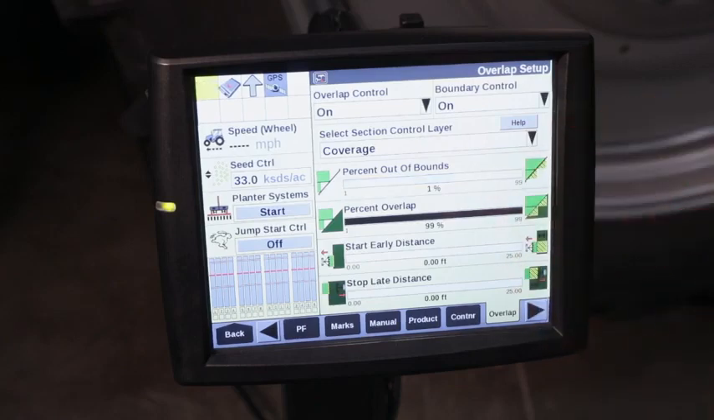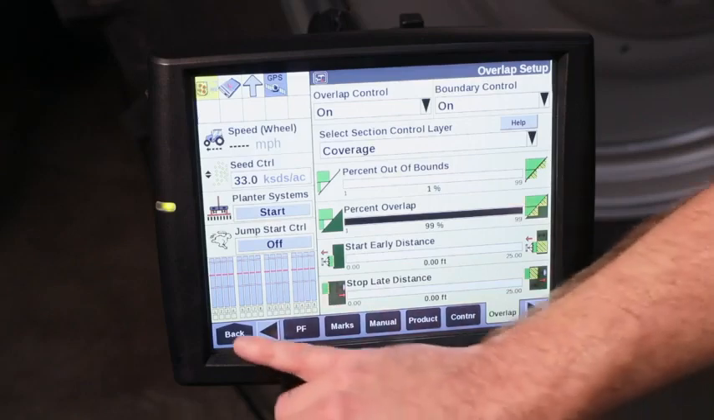Also, make sure your control layer is properly selected. For a planter operation, we're going to be looking at coverage, which is going to be your already seeded area.